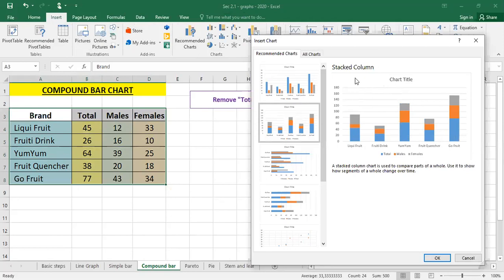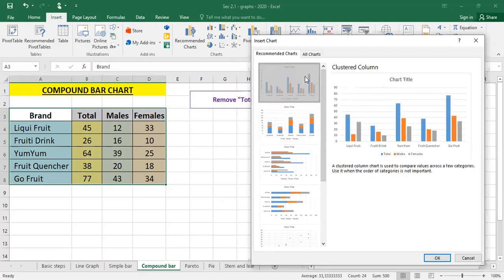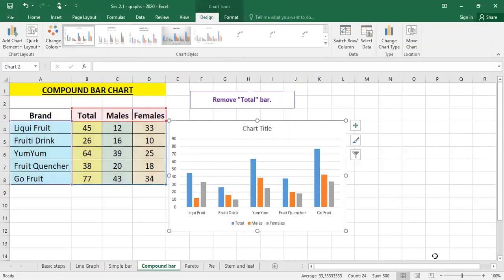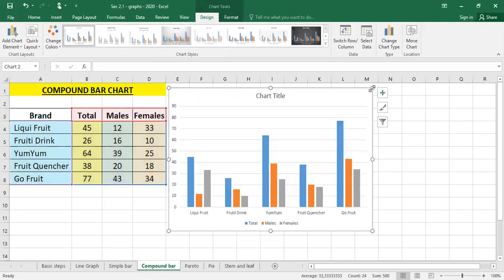Okay, in Excel, they call it a stacked column. We want a clustered column. So notice Excel does use a bit of different names from what we use. So let's go, okay, this is looking like what we want. I'm going to make this a bit larger because there's a lot that we can change here.